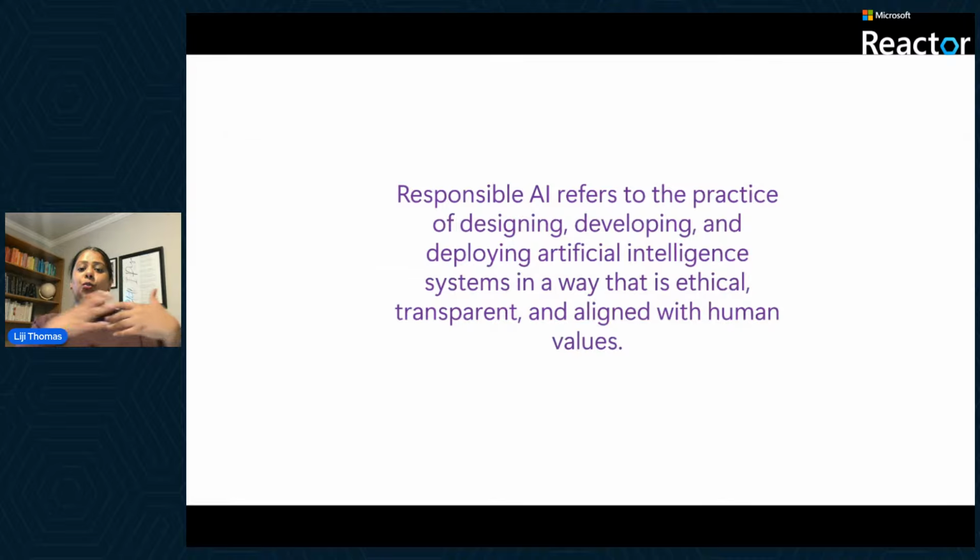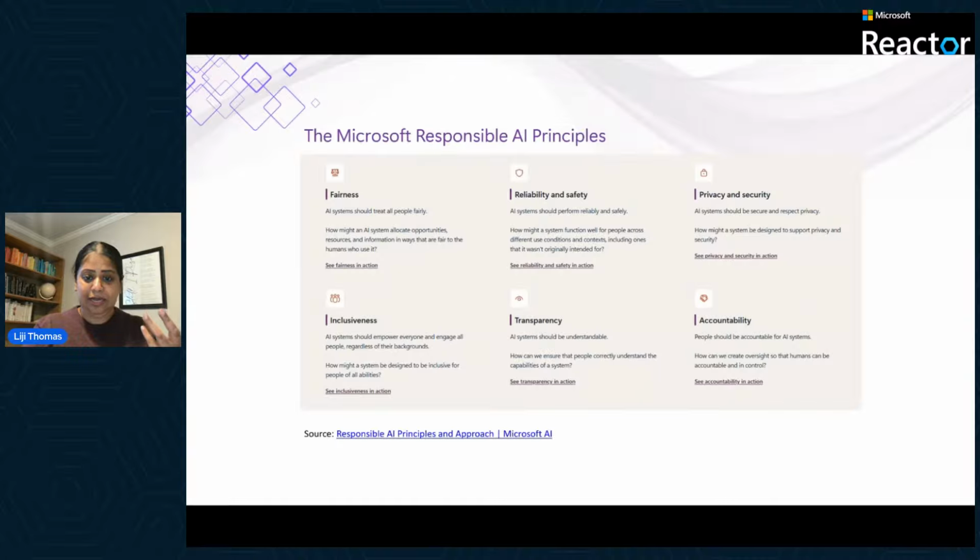So on one side we talked about production applications as well. I also wanted to cover another dimension to this in terms of building responsible or trustworthy AI applications. And responsible AI is a fairly loaded term. It's used very commonly in our industry right now. But what does it actually mean? Responsible AI refers to the practice of designing, developing, and deploying AI applications in an ethical, transparent, and aligned manner. Now, what does that mean, right?